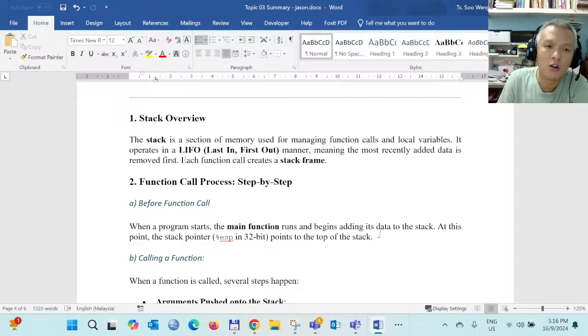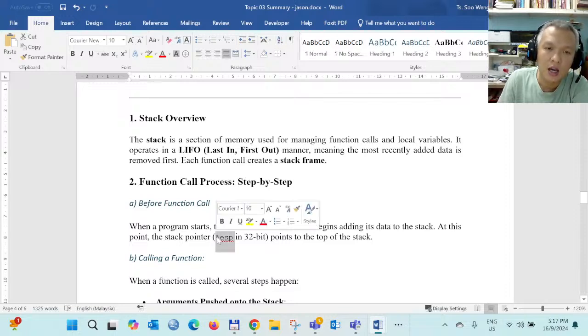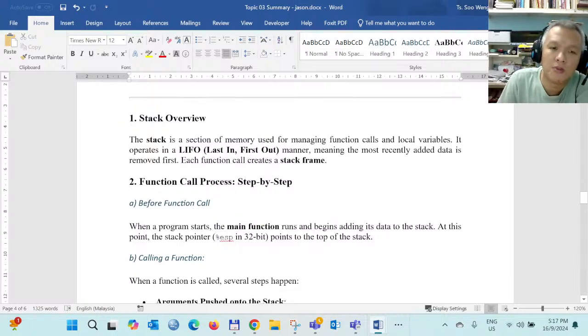Function call process, step by step. Before the function call, when a program starts, the main function runs and begins adding its data to the stack. At this point, the stack pointer, %ESP, the SP in 32-bit, points to the top of the stack.